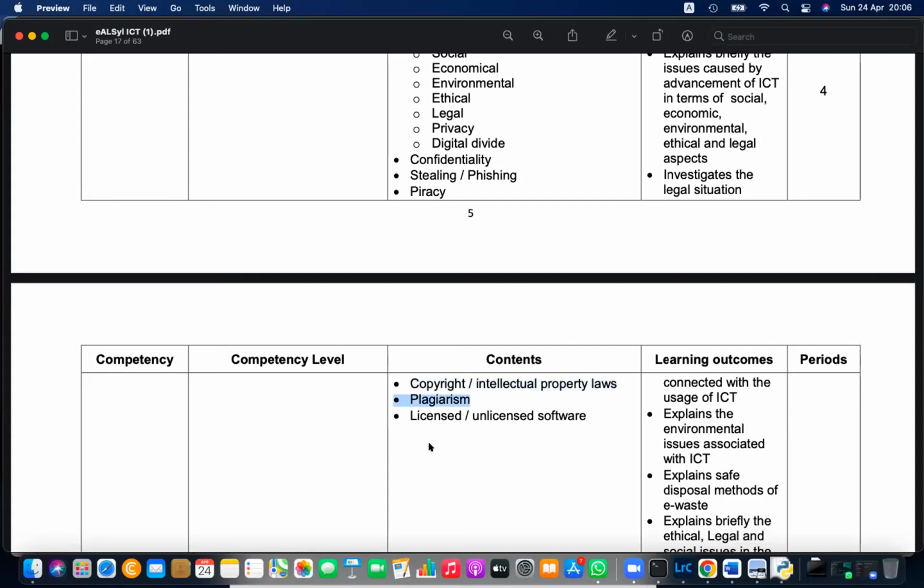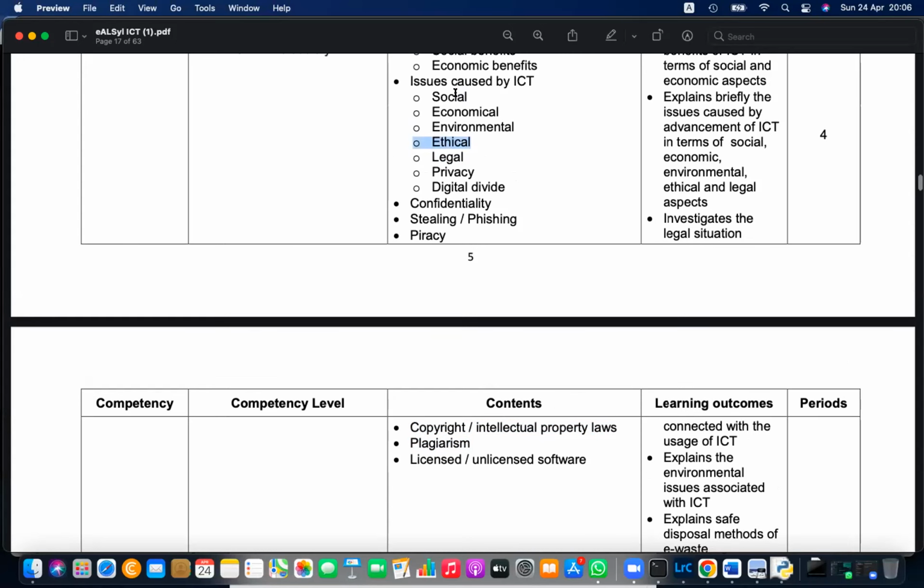Plagiarism. Plagiarism is basically copying and pasting things from the internet. Okay, let's say you are given a task to write an assignment or paper. If you are copying things from the internet without acknowledging the original author, that is called plagiarism. There are software programs to detect plagiarism, right? Plagiarism is an ethical issue, but normally it's not legal, but it is considered a problem.